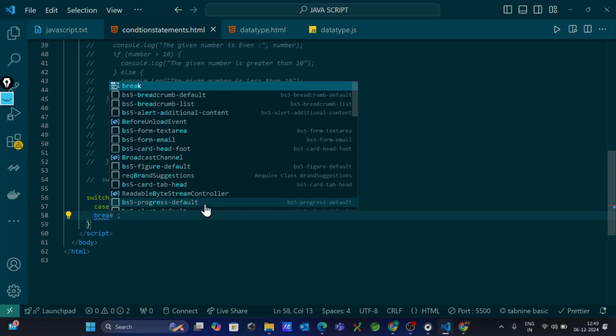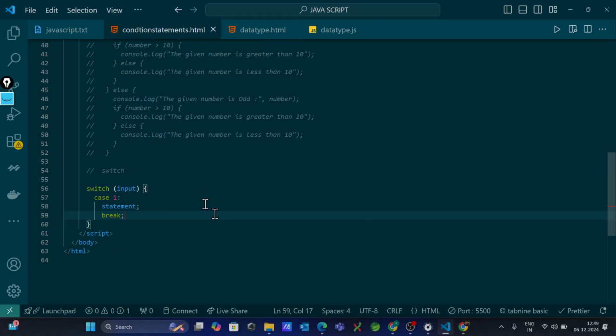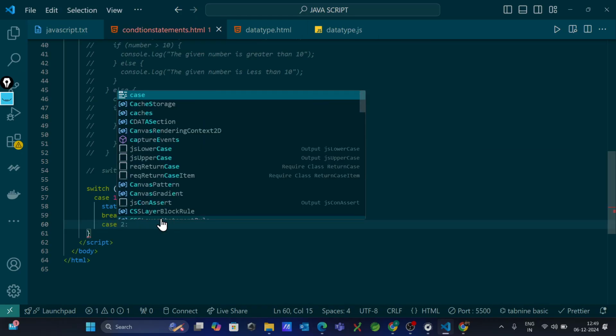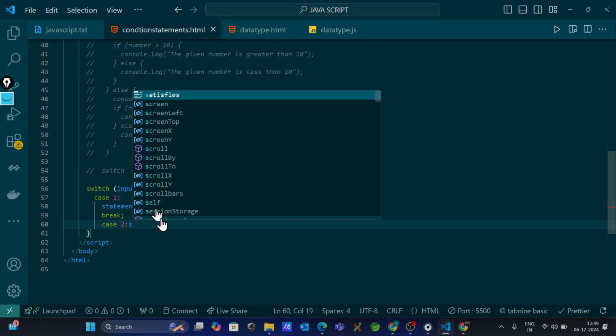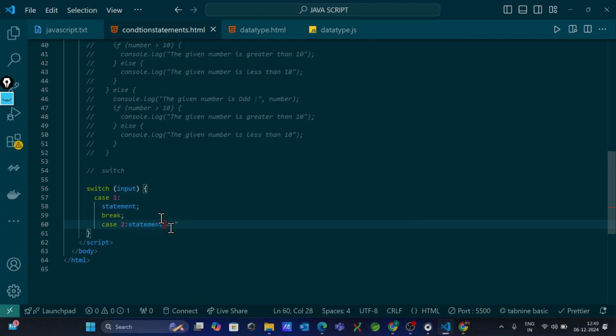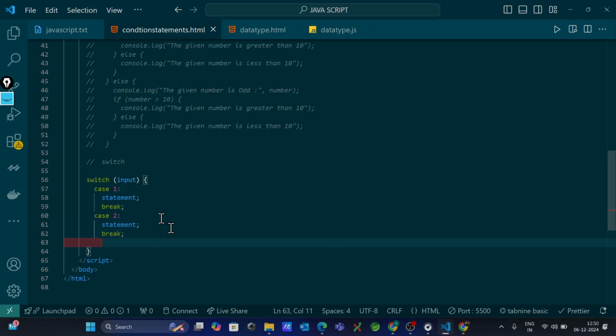So break is used to terminate the case. That means once a case is executed, if we want to terminate there, we use the break statement, break keyword. So then apply the case two statement, apply break. So at the last, you can apply n number of cases. Here I am taking a break.